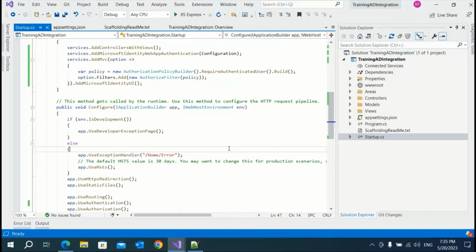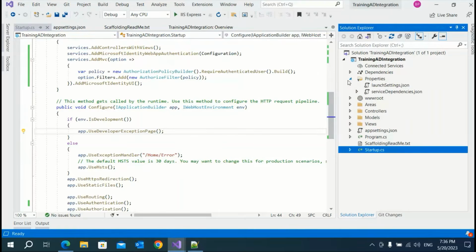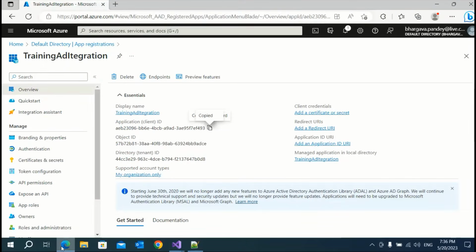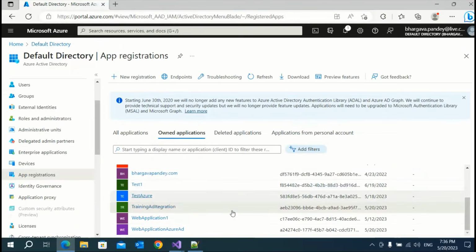So once you are done with the coding, you have to do one more setting. Go to the properties folder and use the launchSettings. From here you have to note down this SSL port. Now go back to the Azure portal and go to the authentication. Open your application.